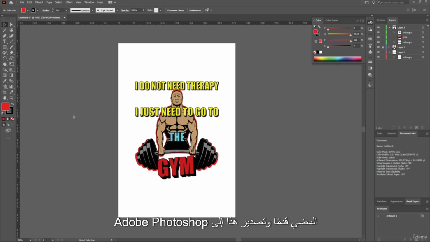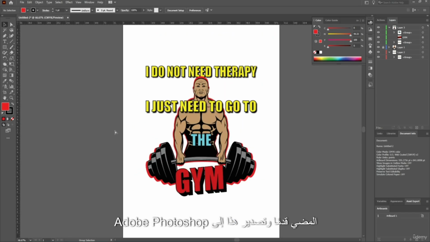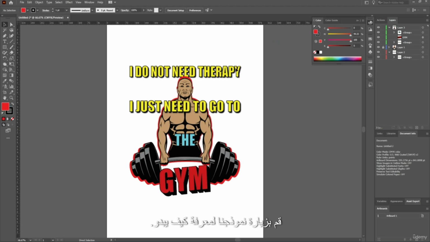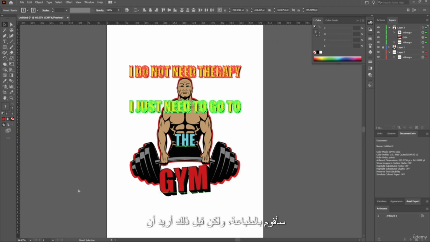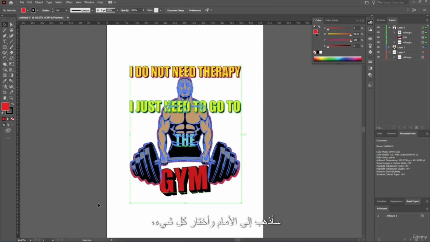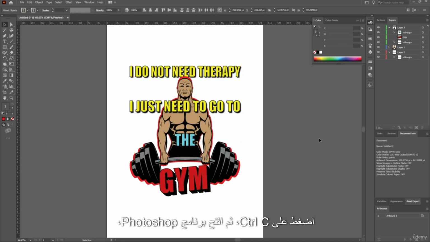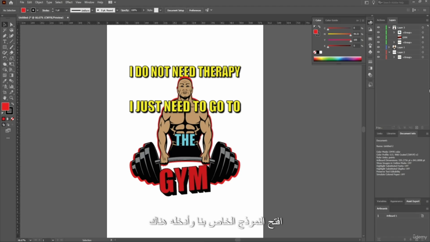Now let's go ahead and export this to Adobe Photoshop on our mockup to see how it looks. So I'm going to select everything, but before that, I want to unlock the layer over here so that I can select those objects as well. So I'm going to select everything, press Ctrl C, then open up Photoshop, open up our mockup, and input it there to see how it looks.